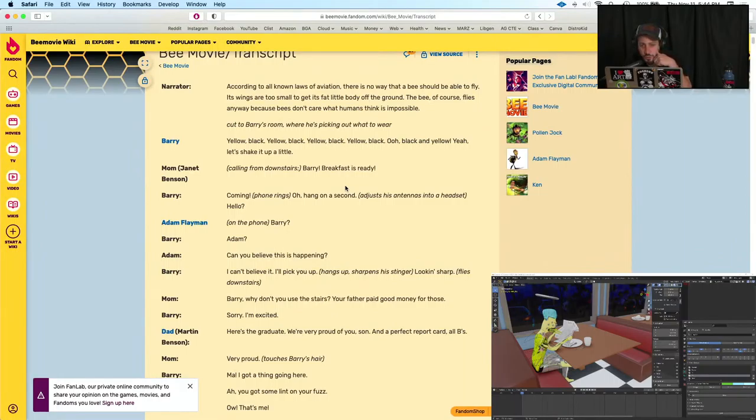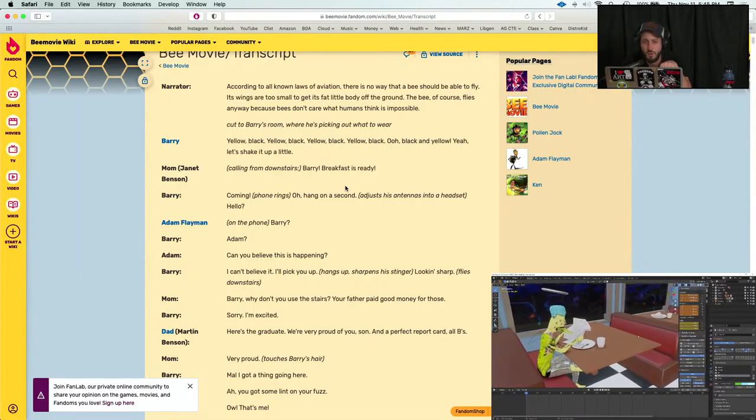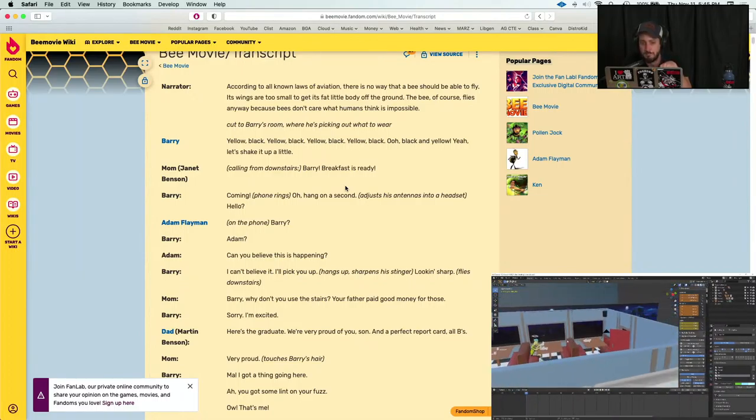According to all known laws of aviation, there is no way that a bee should be able to fly. Its wings are too small to get its fat little body off the ground. Of course, it flies anyway, because bees don't care what humans think is impossible.